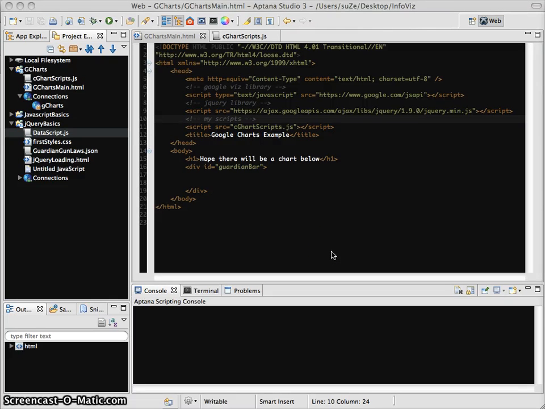Okay guys, so we are back, and again we are looking at the Google visualizations, how we're going to load Google visualizations here and get ourselves a bar chart going with our Guardian JSON data. So I have my main HTML file here. You can see that I have loaded my three libraries: my Google visualization library, my jQuery library, and then of course my own scripts.